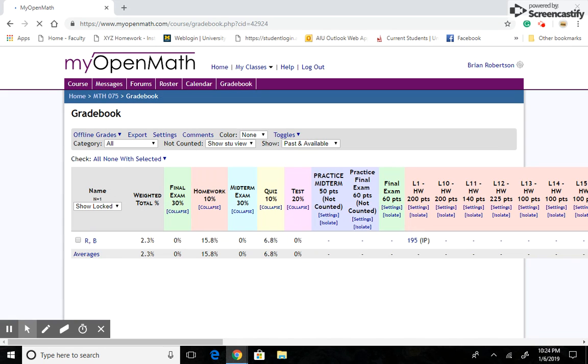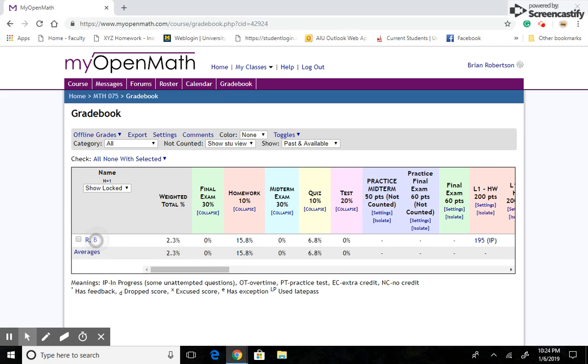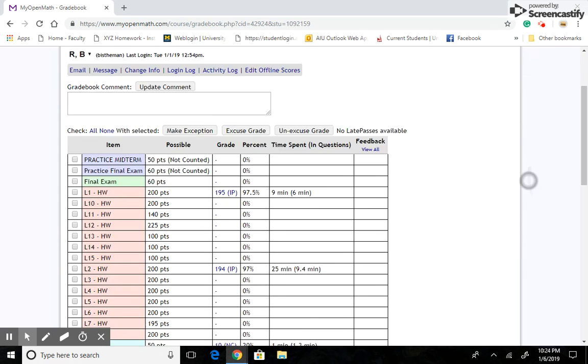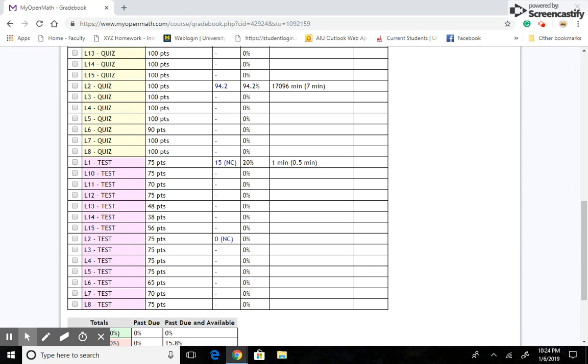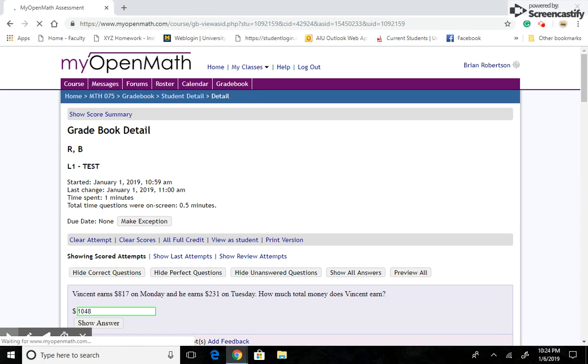So you click on gradebook at the top, click on the student's name, then scroll down to the test that they failed, and you can see the ones they failed because they have the NC after it, or they got less than an 80%. You'll need to click on that, and then you'll be able to see the student's test.